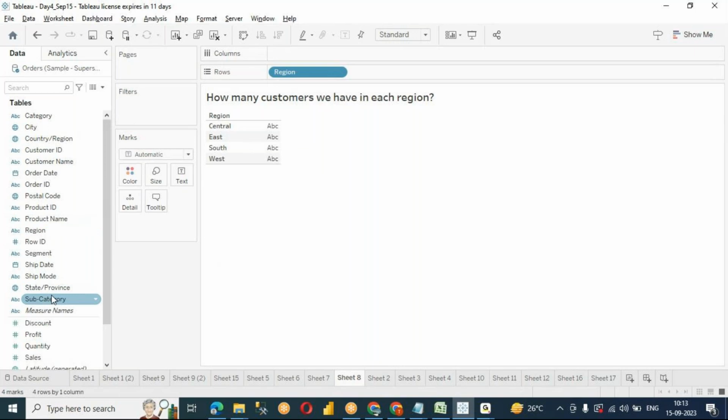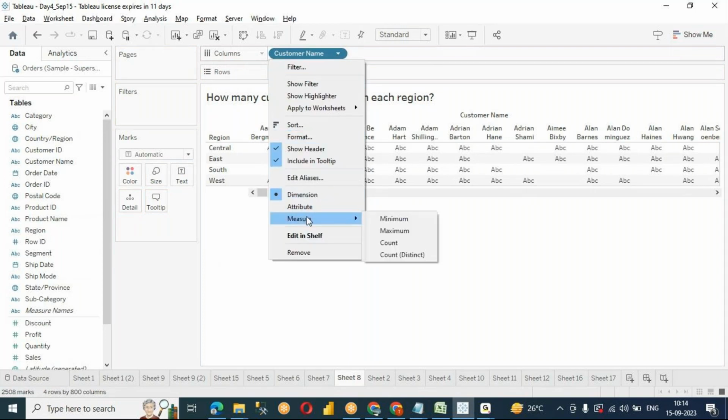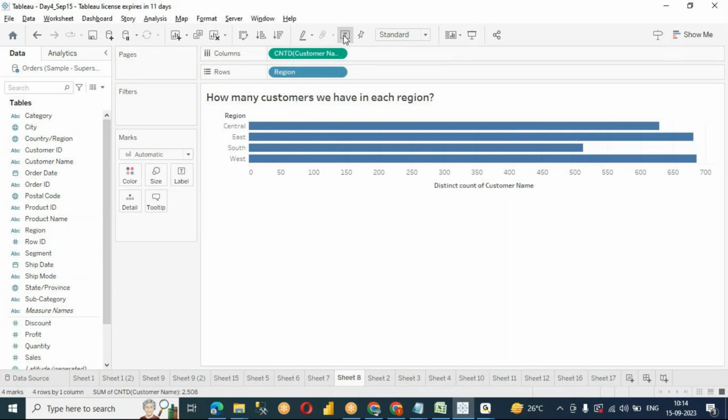Okay, now what you do, take your customer name, you put it here, and then it shows like this. This is wrong. I want the number. Then you come here, you go to measure. Now if you select count, it will show wrong result. So I'll say count distinct.